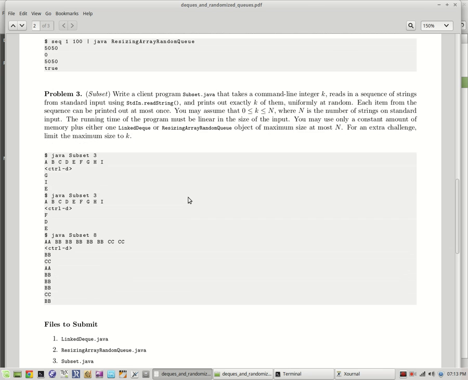So now let's move on to the last problem in the project, which is called subset. Here you're supposed to write a client program called subset.java that takes a command line argument k and reads in a sequence of strings from standard input using stdin.readString. What the program is supposed to do is print out exactly k of those strings uniformly at random. Okay, so again, the program takes a command line argument k and reads in a sequence of strings, let's say n of them, from standard in, and then it's supposed to print exactly k of them uniformly at random.